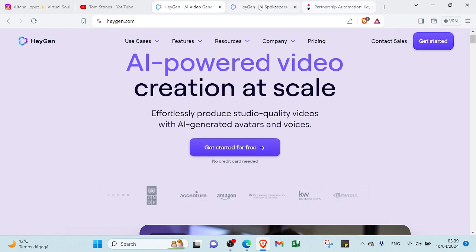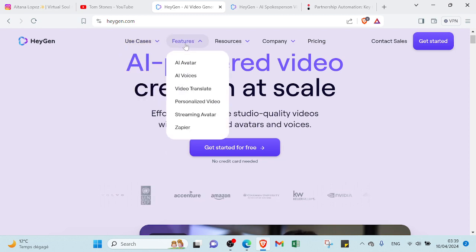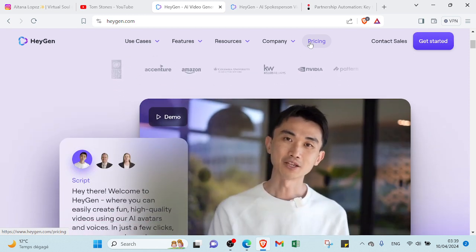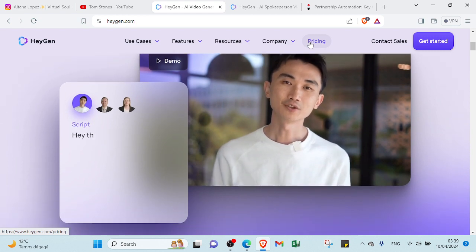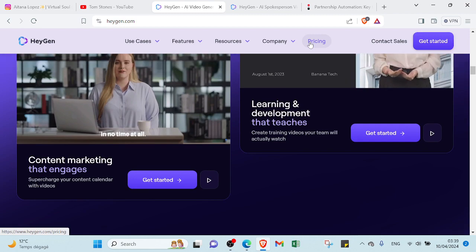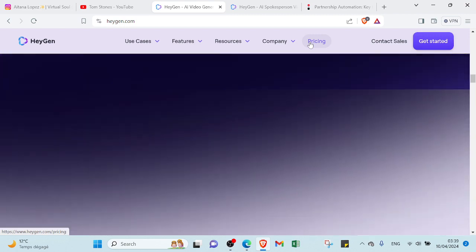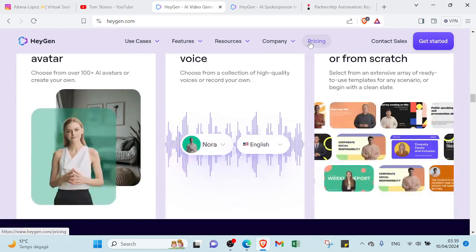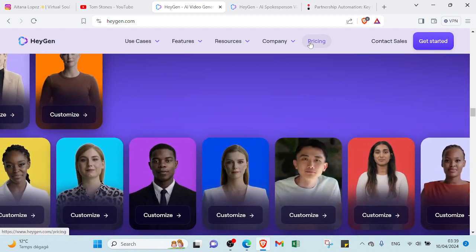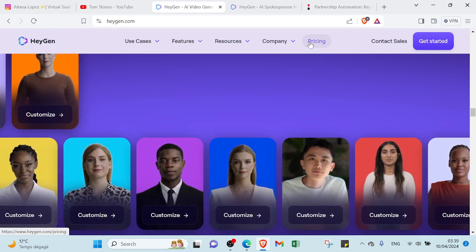As you can see here, we have a lot of options: use cases, features, resources, company, pricing. To understand more, you can just read all of this information. If we scroll down over here, you'll find an AI character explaining a specific topic. So here we have a lot of AI influencers or AI characters explaining something. And if we scroll down, you'll find AI avatars. So there are a lot of AI characters that you can choose to start with.